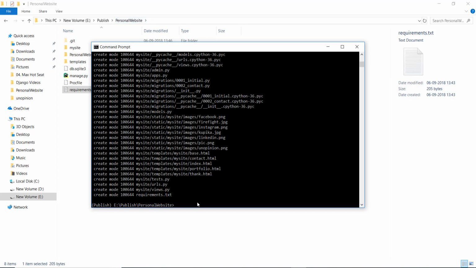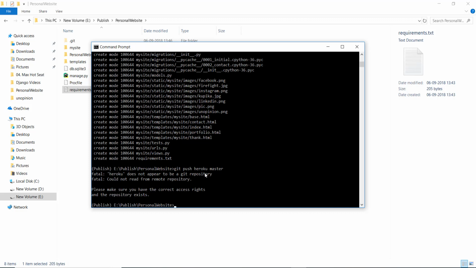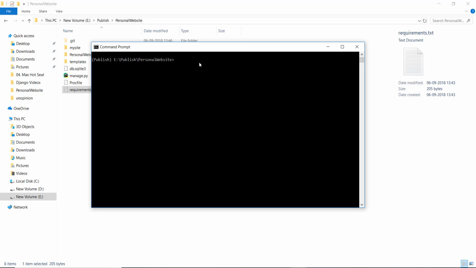And then we need to finally push all these files to our Heroku app. So we can just write git push heroku master and press enter. And it says heroku does not appear to be a git repository, could not read from the remote repository. And we are getting this error because the remote to Heroku hasn't been set yet.